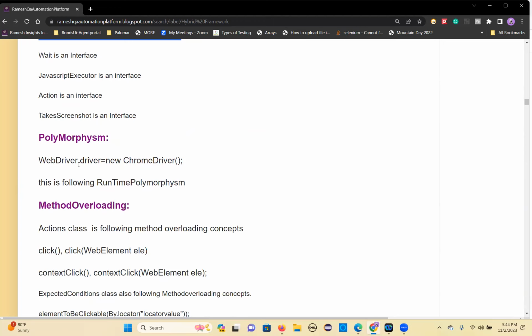Now, polymorphism. You can see WebDriver driver equal to new ChromeDriver. So this is following runtime polymorphism. As I already mentioned, the parent of this one is WebDriver. A WebDriver reference variable is pointing to the child class objects. So that's runtime polymorphism, right?